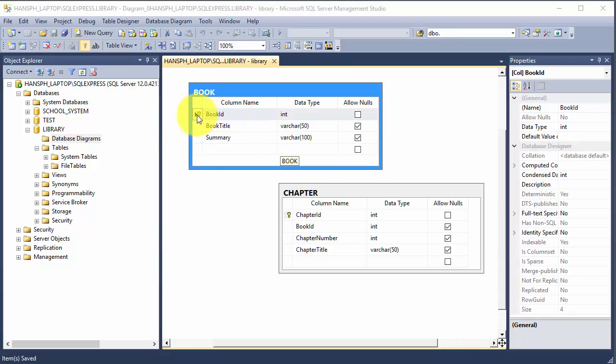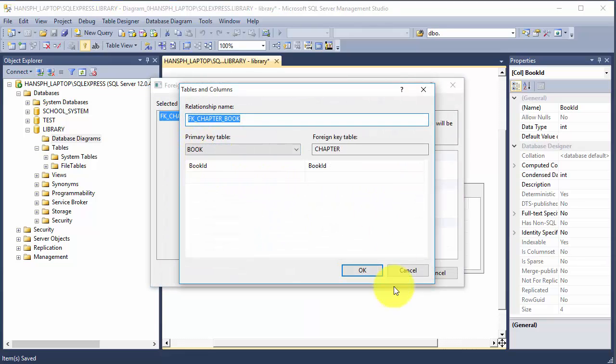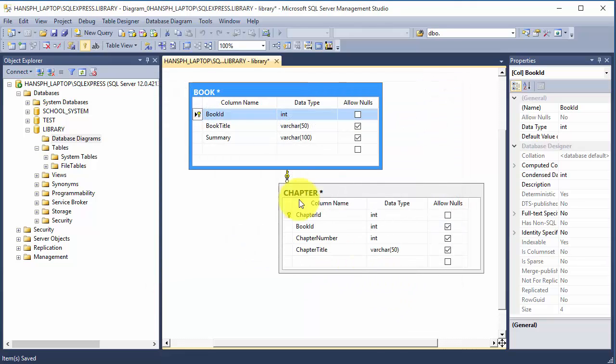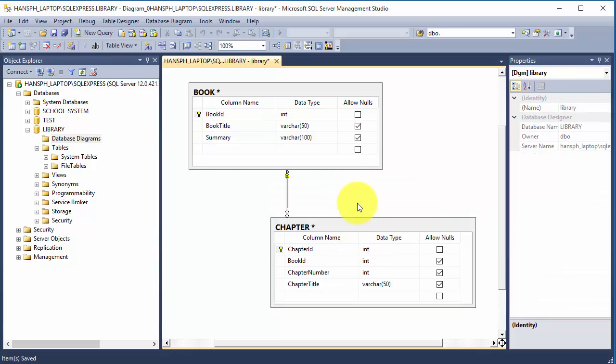So we click on this one and on this one, and then just click OK here, and the relationship has been created between them like this. And now we are ready to use our tables.